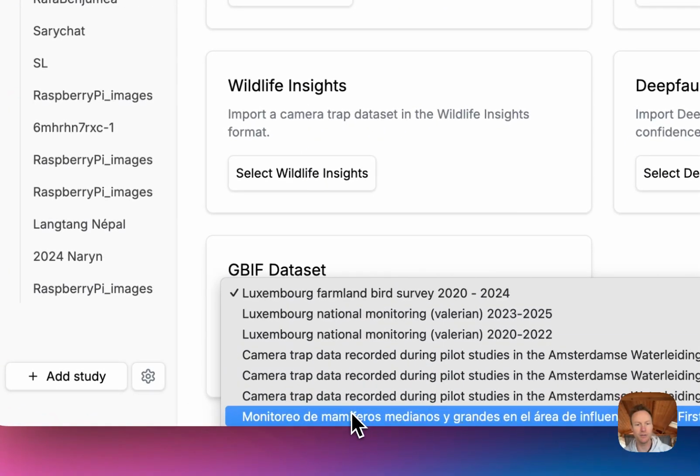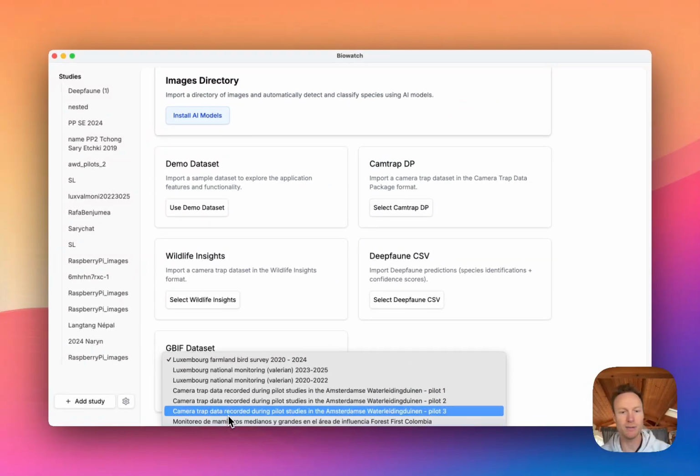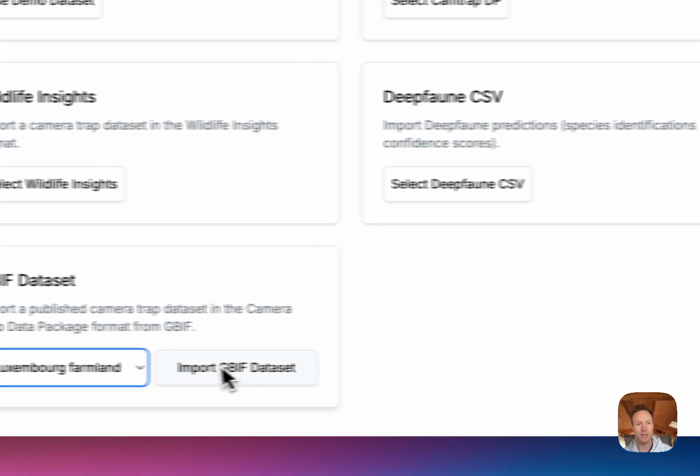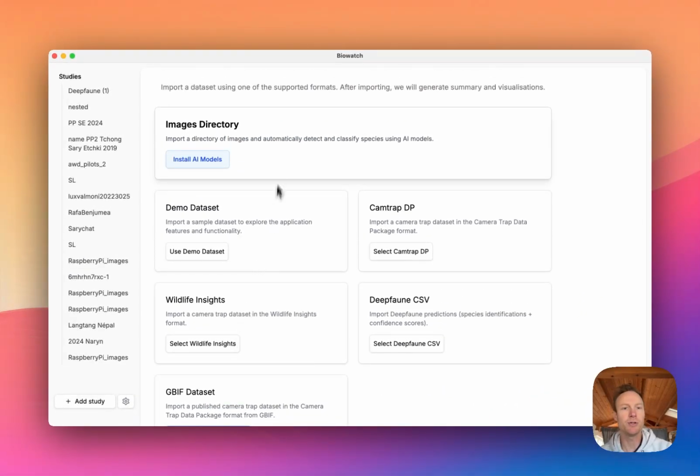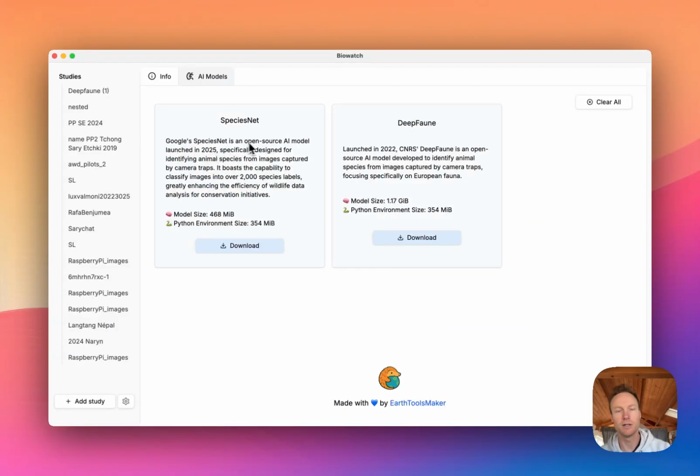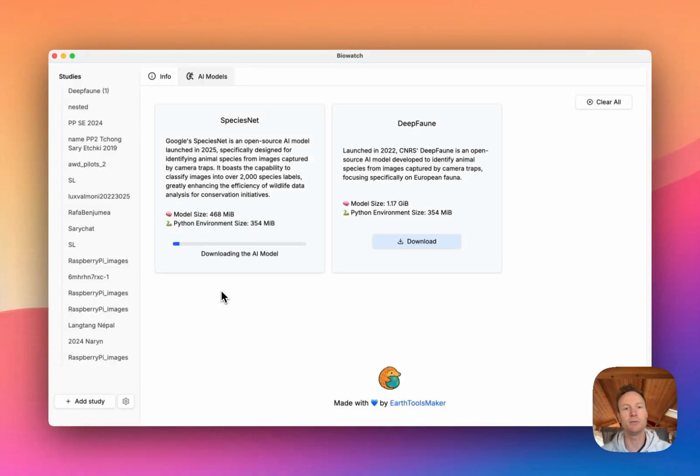So here I have the list of datasets that are compatible with Biowatch, and I can just select one, click, and it will quickly show what we've seen before. But most of the work happened in this one, where we can now directly import a directory of images or multiple directories, and we'll use an AI model on device. So your images never leave your computer. Everything happens locally. Here we'll use Google SpeciesNet to detect and classify all the species from the pictures automatically.